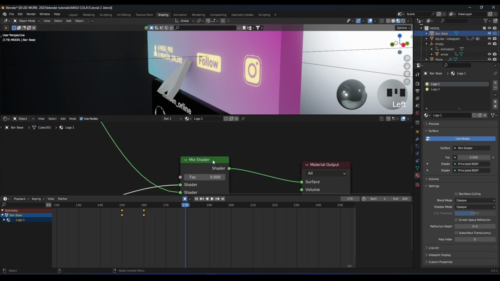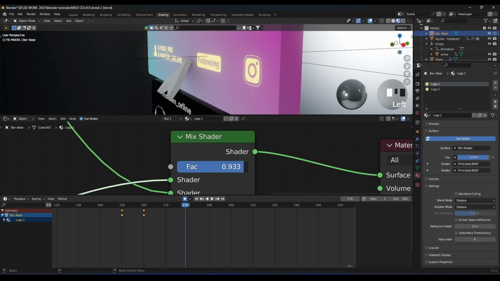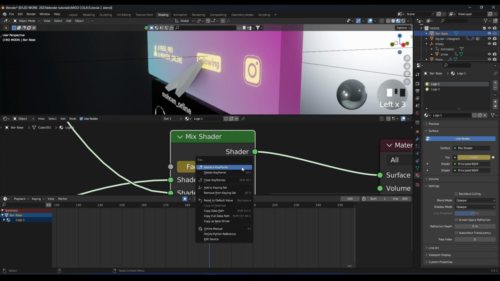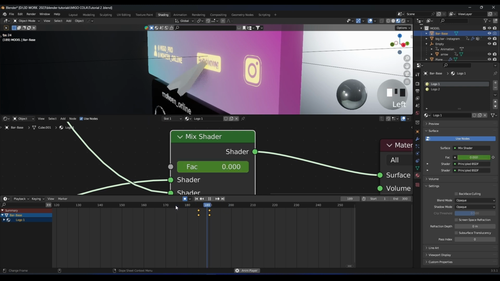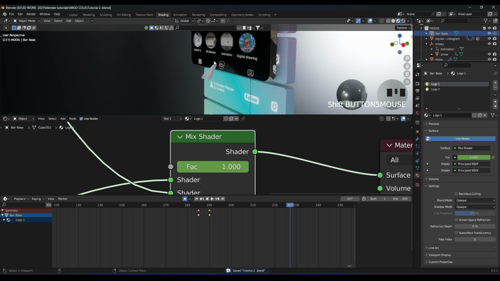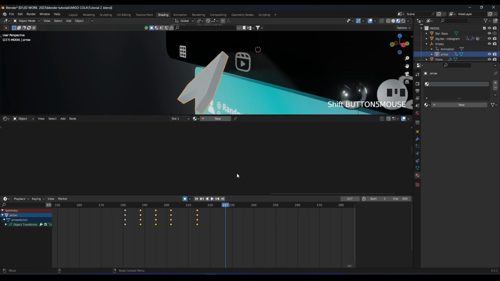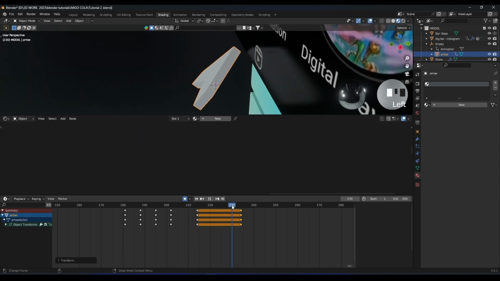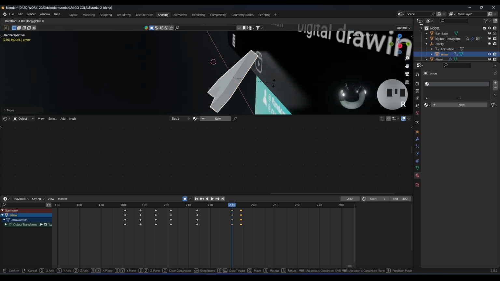See guys, now what we need to do is to change our factor here. So when the arrow hits the follow, it's changing to the follow. We need to keyframe this. So let's see right here and set keyframe right there, and let's go here and change the factor to 1 and set keyframe right there, and see now, see guys, and it's working right now. And that's good. And we need another click right here, so let's do this like this, and let's go here and let's click rotate.